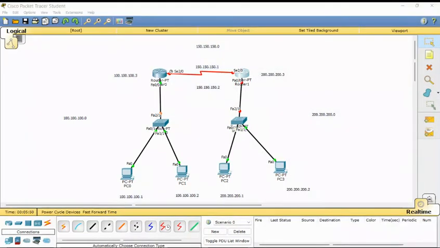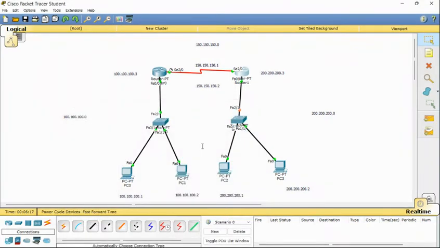In the same way, in Router 1 also, Fast Ethernet is this side. What is the IP address? 200.200.200.3 with the mask, turn on. And for the serial, this is the address I have to give: 150.150.150.2 with the mask, turn on. Now everything is almost turned on.